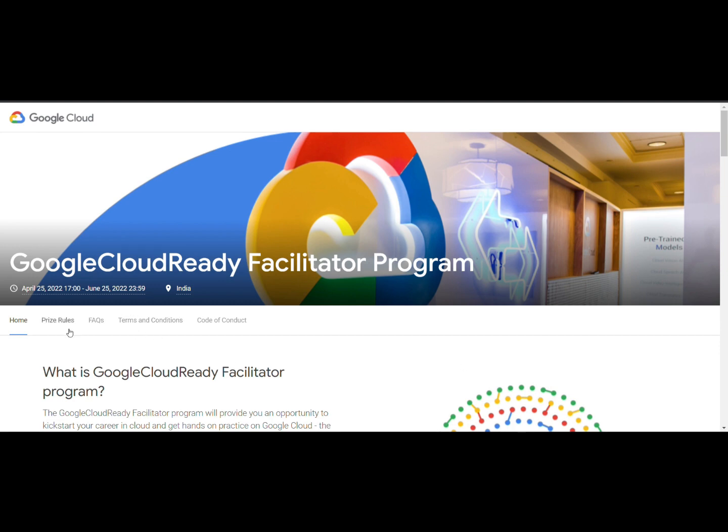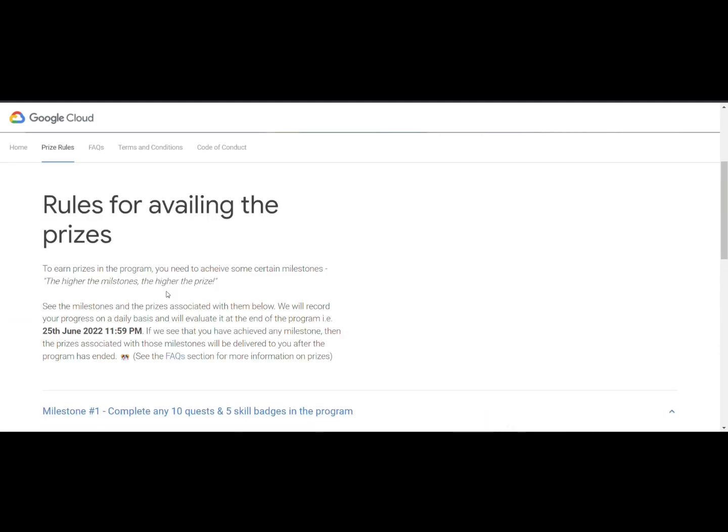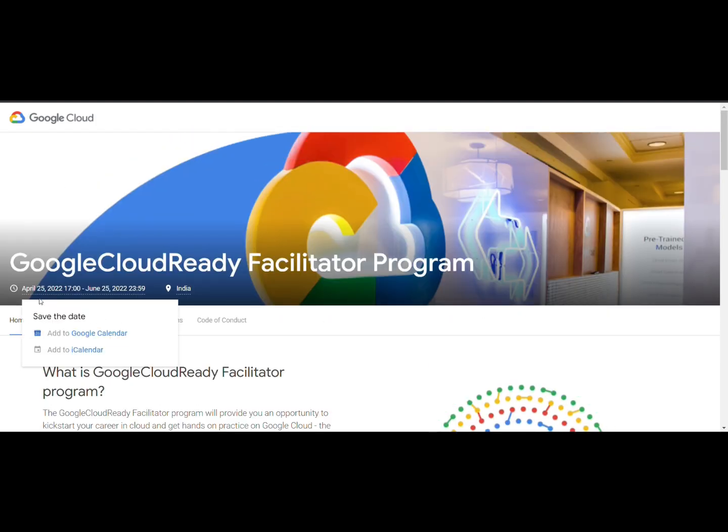This program is completely free for all students, and it is open only to students who are enrolled in higher educational institutes. Working professionals are not eligible to participate in this program, so do keep that in mind. Registrations will begin on the 25th of April at 5 PM, as you can see here, and the program will go until June 25th. That is, the duration of the program is around 2 months.